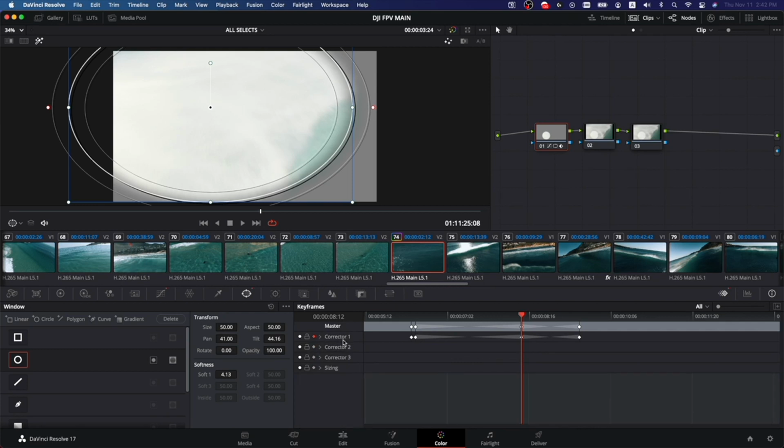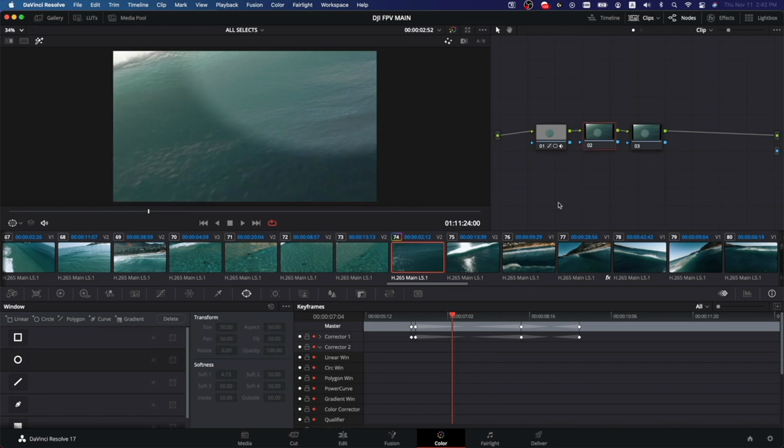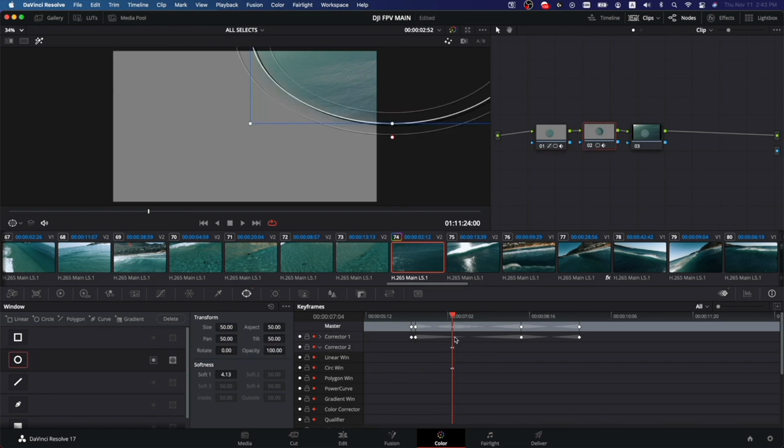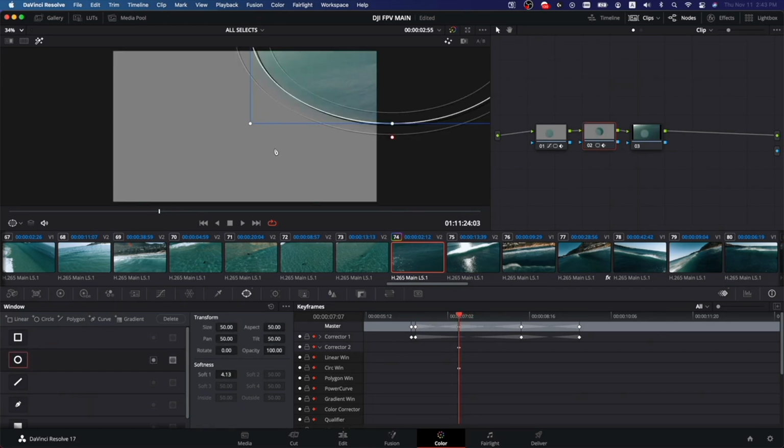So if I collapse this and I open up the second corrector over here and I make some keyframe changes over here, so let's make sure that automatic keyframing is selected as well. And we'll go up here and select our second node. Why don't we create a window over here as well? Actually, Command Z, I'm going to move to a different point. So let's create a window over here. And let's move it down over here.